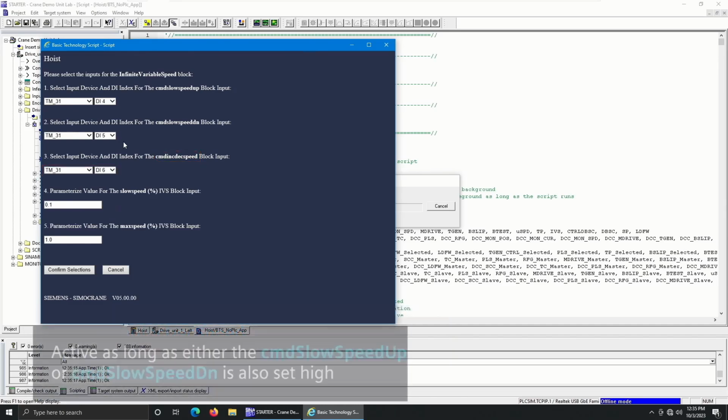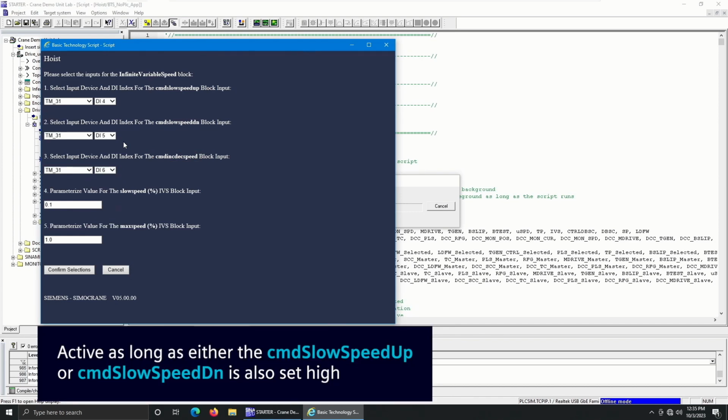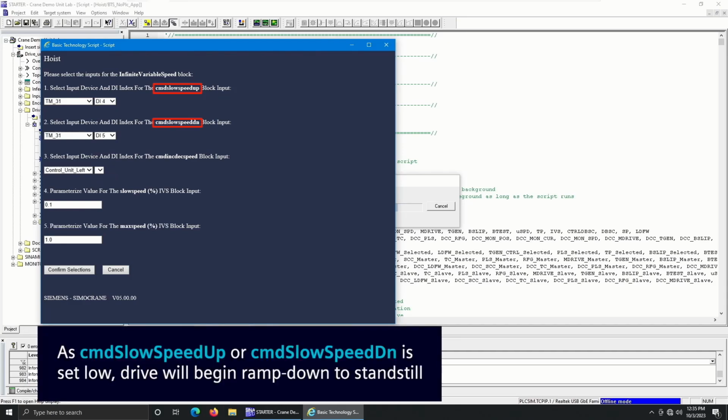This input is active as long as either the CMD slow speed up or CMD slow speed down is also set high. As soon as the CMD slow speed up or CMD slow speed down input is set low, the drive will begin to ramp down to standstill.